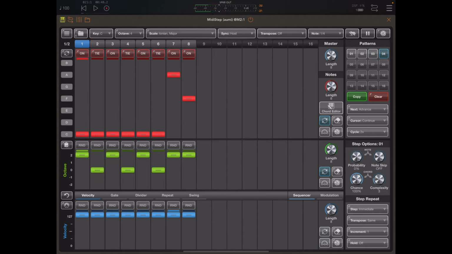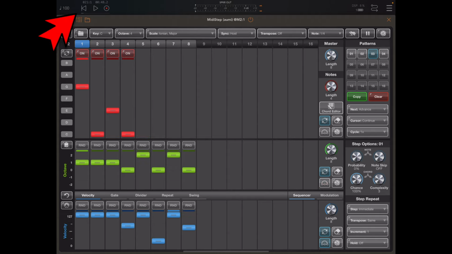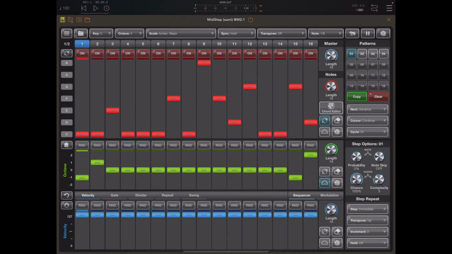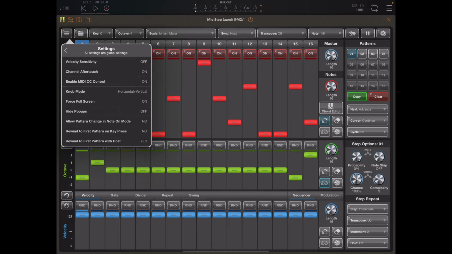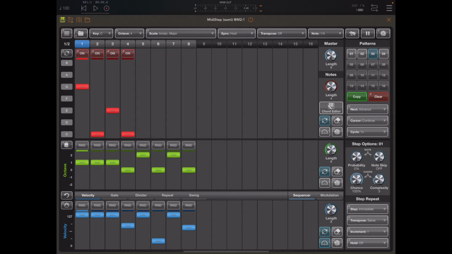Now we have the possibility to chain multiple patterns together and create a song out of that. I can go to any pattern I want just by tapping on that pattern number. But the minute I press the host transport rewind button, we'll go back to the first valid pattern. Now if you don't want that functionality, you can go into settings and turn that off. Now pressing rewind on the host transport will just home the cursor in the pattern.